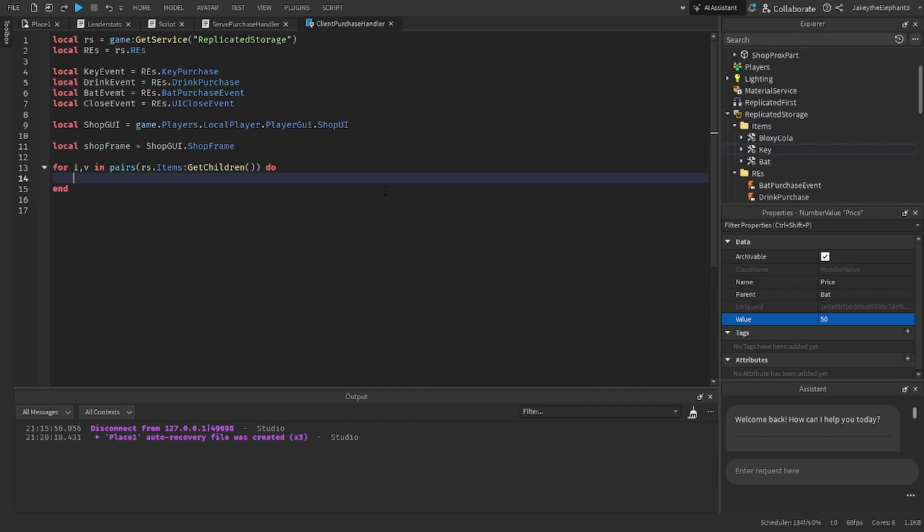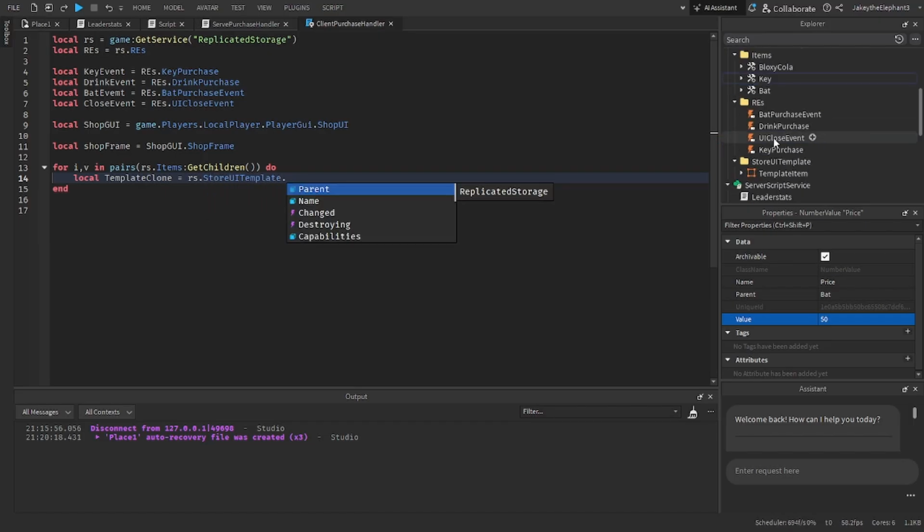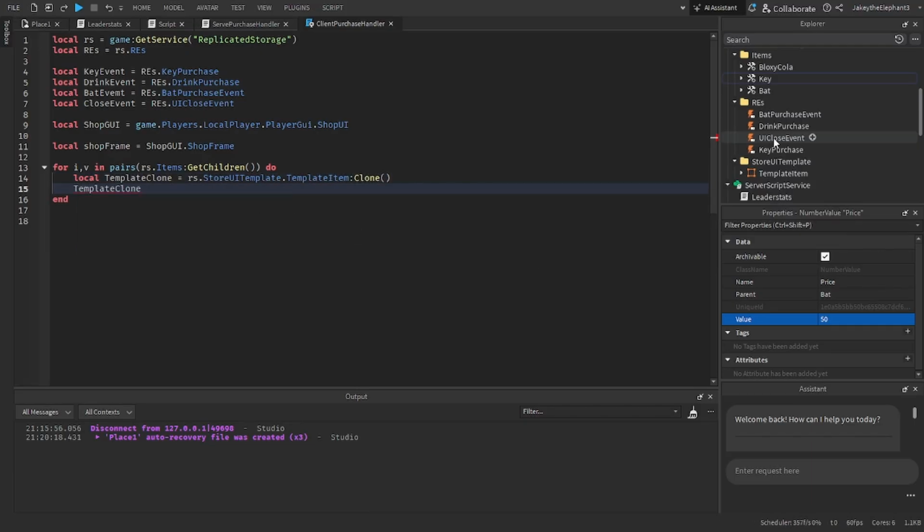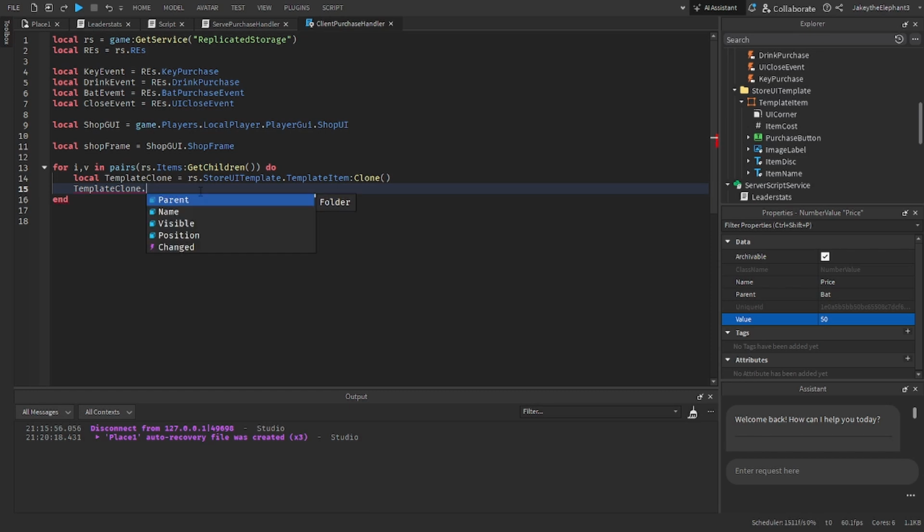So rs.ui store template, UI clone, template clone. Item cost is going to be equal to the v.price, which is the value we just did, .Value, and create the item cost, so value here .Value.